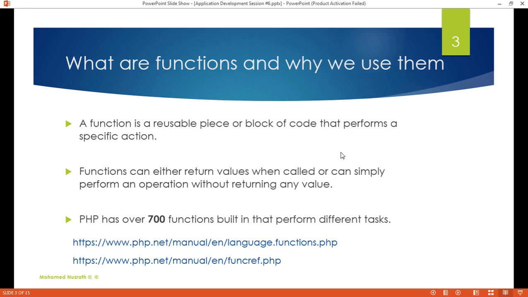So what are functions and why do we use them? Basically, a function is a piece of code, or a block of code, and that particular block of code will have a name written to it, so we can make use of that code again and again and again. There are a lot of examples given in the upcoming slides. I will take you to that.